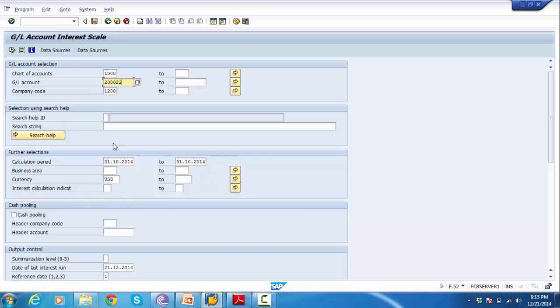Now a few things more you have to take. We have taken the chart of accounts, assigned the GL number for which we want the interest calculations to be done. Then we have taken the company code, we have assigned the period for which the interest calculation has to be done, that is the 10th period, or you can see the October month. Then we have assigned the currency over here.